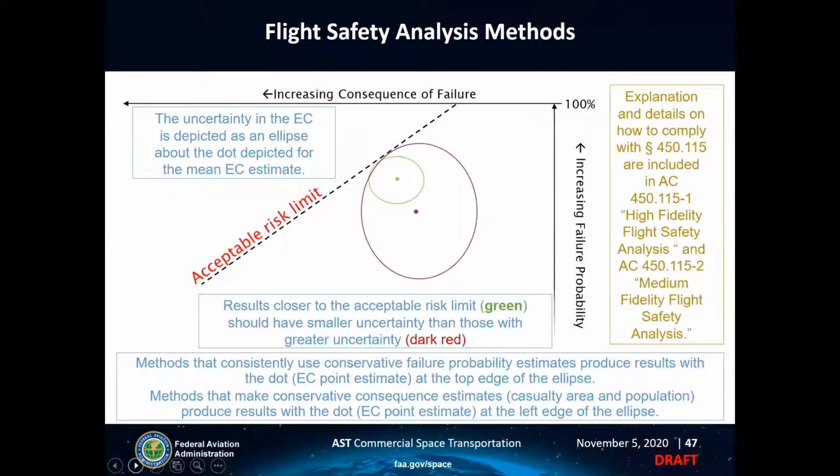Now, that's assuming that there's no bias in your uncertainties, whereas it's very typical to make conservative assumptions. Those conservative assumptions would move the point estimate to be at the top edge. For example, if you had a conservative failure probability estimate, your point estimate would be at the top edge of this ellipse. And if you have conservative estimates of the consequence, then the point estimate moves towards the left.